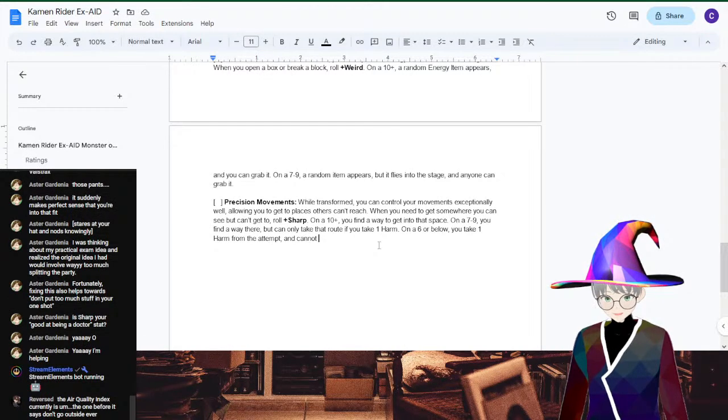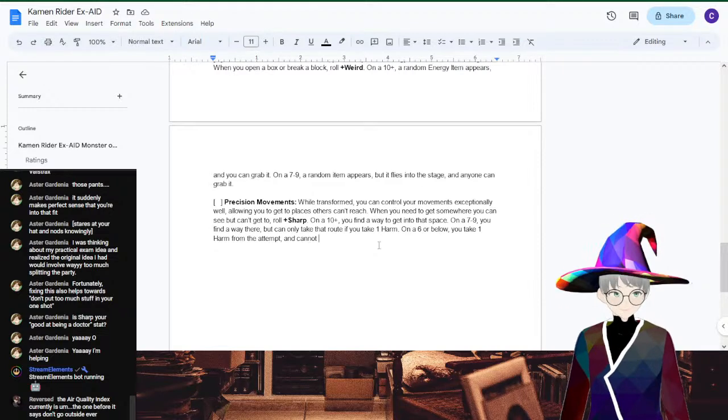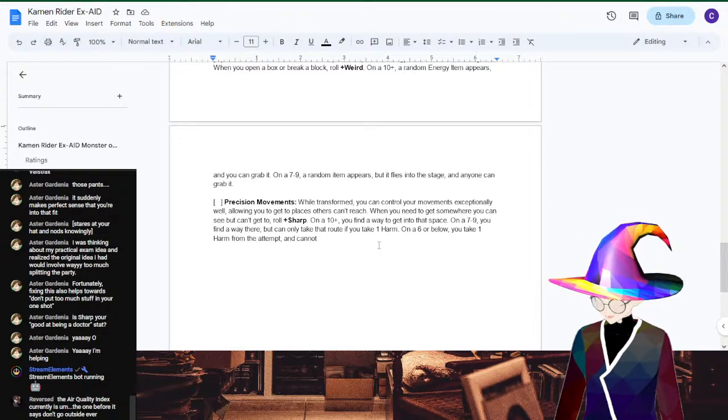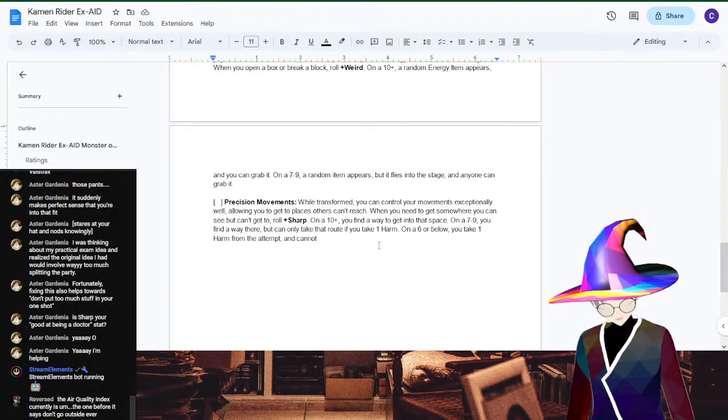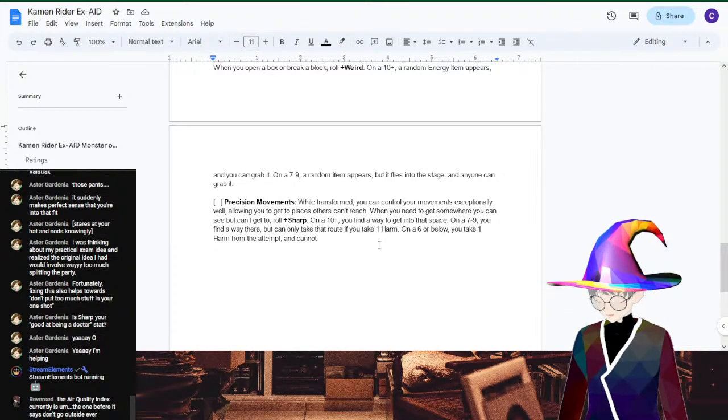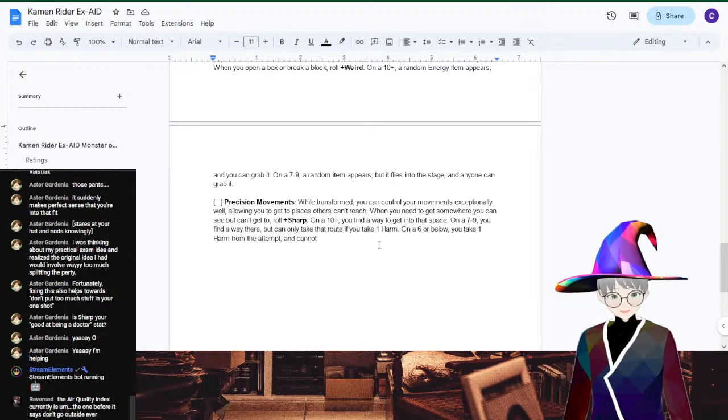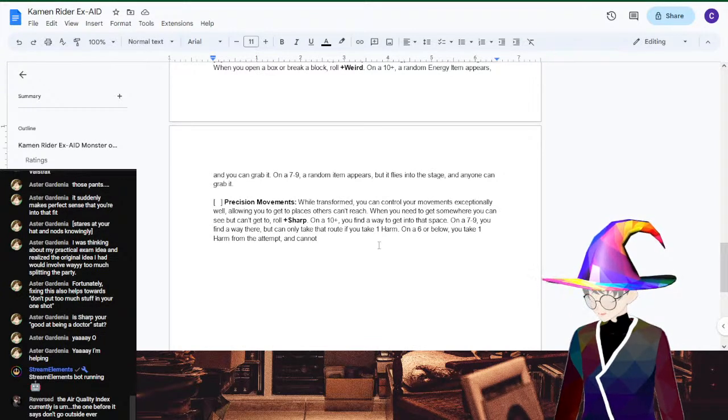The air quality index currently is the one before it says don't go outside ever. Oh, jeez. Yeah, Rev, that big fire is really messing bits of the world up over there. I am so sorry. You don't happen to have any air filter masks or anything, do you?